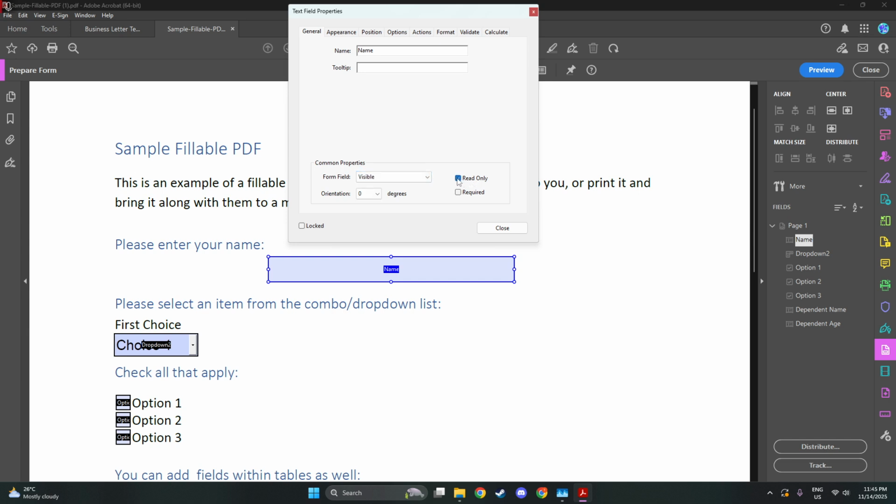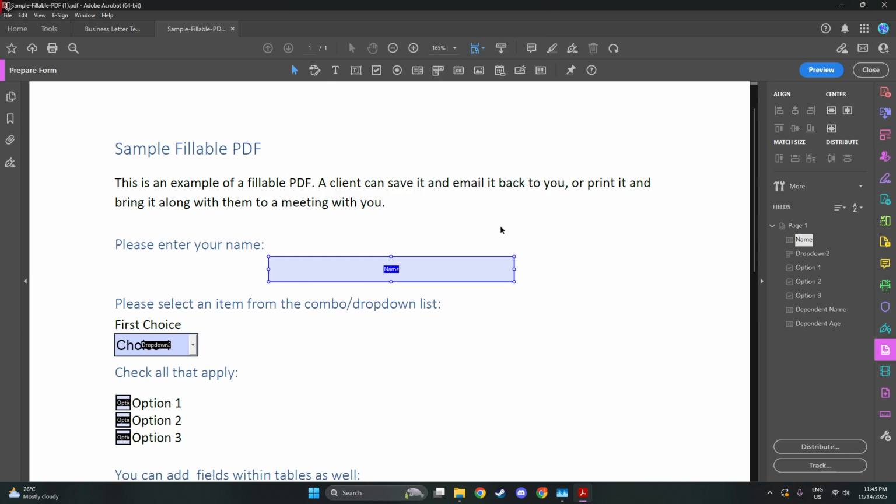Now, what this does is it makes the field non-editable. Users can still see what's in the field, but they won't be able to modify any of its contents. This setting is extremely helpful in scenarios where data integrity is of the utmost importance, such as legal documents or official forms where text inputs need to be preserved exactly as filled.